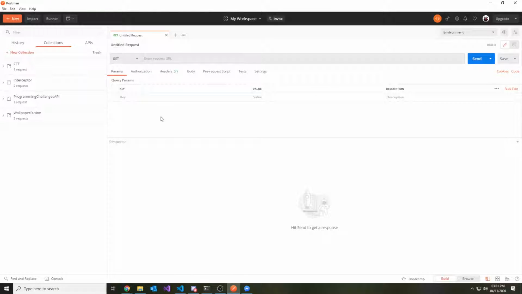So this is the UI when you load it up. I think they have a desktop app now, but you can also run it as a Chrome app, so it attaches onto Chrome if you don't want to install it. Up here you've got a straightforward URL bar.